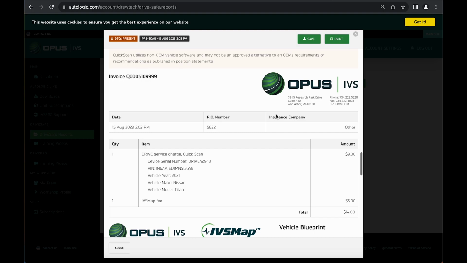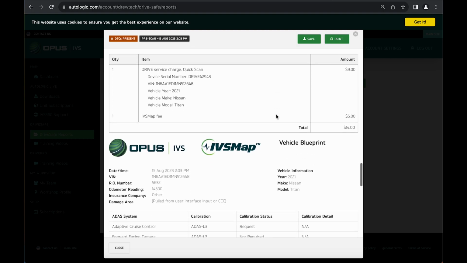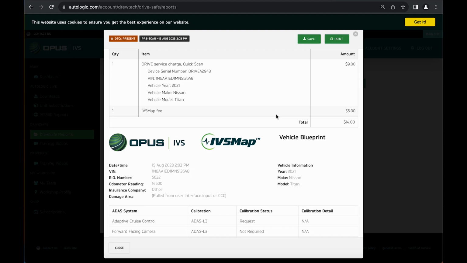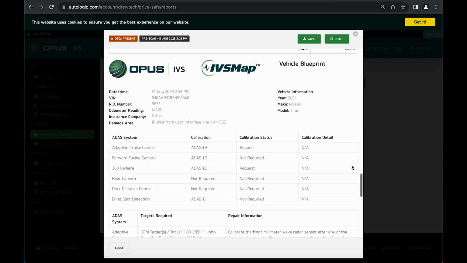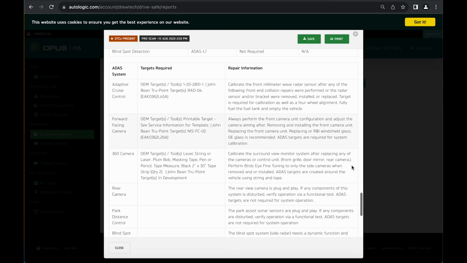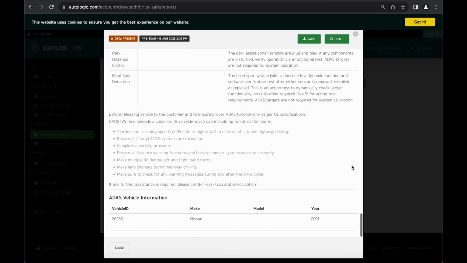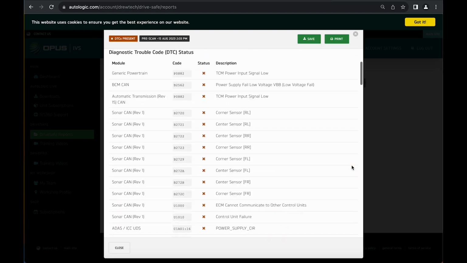Underneath the invoice there, you guys can see that we have IVS Map. IVS Map is the ADAS tab inside the Drive Safe device. So if you guys forgot what you've seen in there prior to doing the pre-scan, you can always come here to the portal and look at IVS Map again as a refresher on what needs to be done to the vehicle before it's given back to the customer.